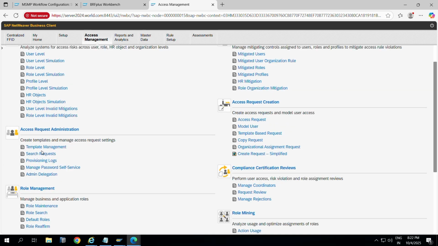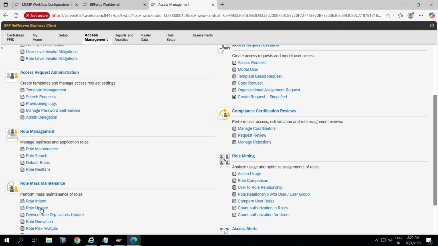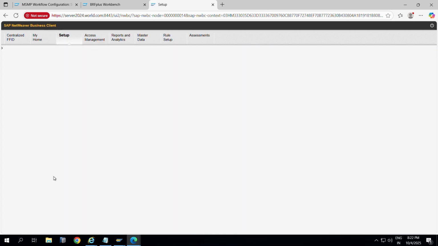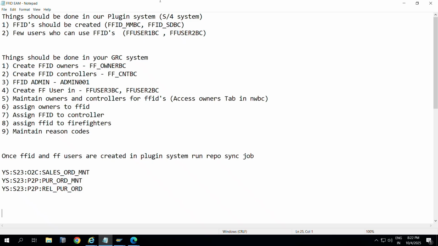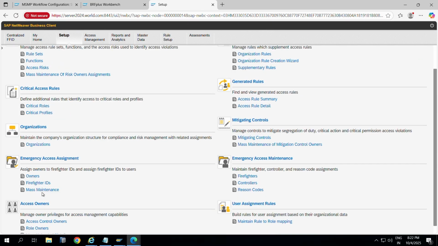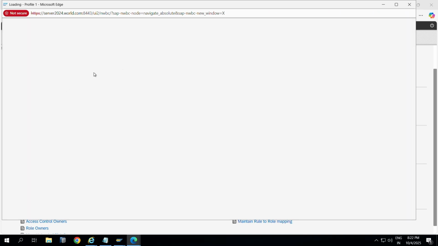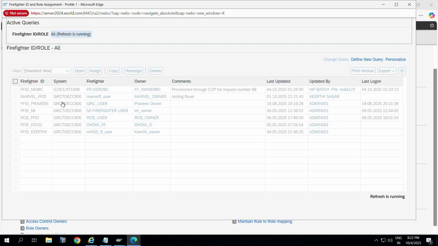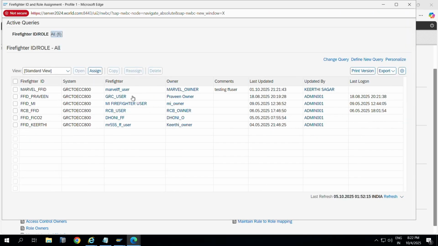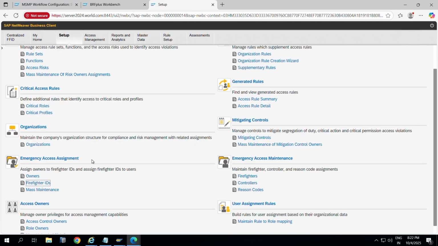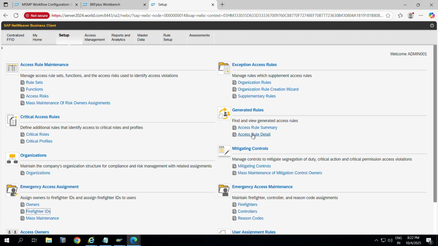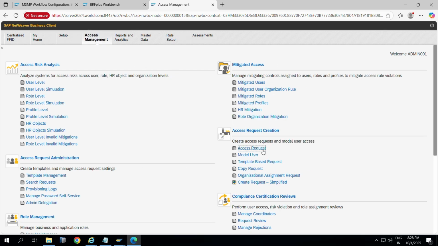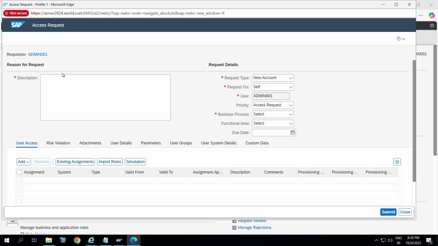Okay, so once this is completed, now I'm going to raise an access request. Before that, I just want to show you, in my previous video I had added all these FFIDs to these users. Here I have removed them because I wanted to add them again. So I have removed all the FFIDs that were assigned to firefighters. I am going to raise a new request here. Click on access request.